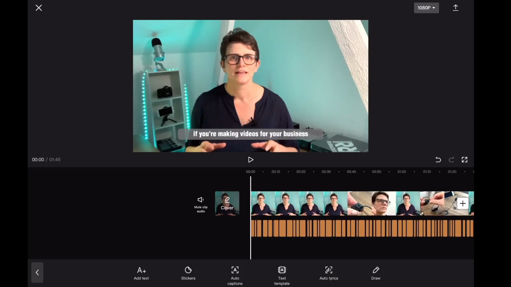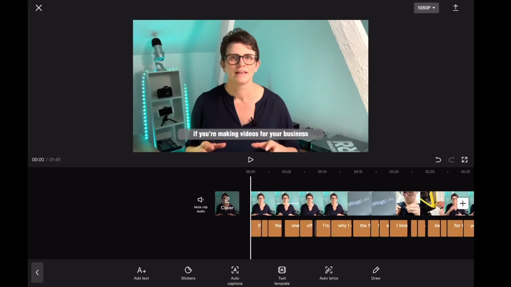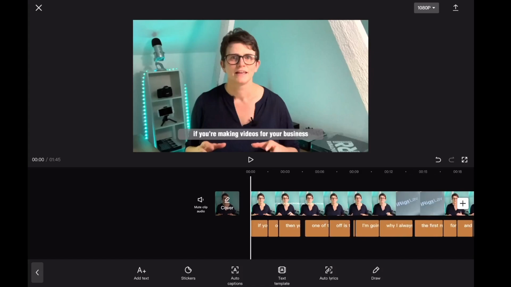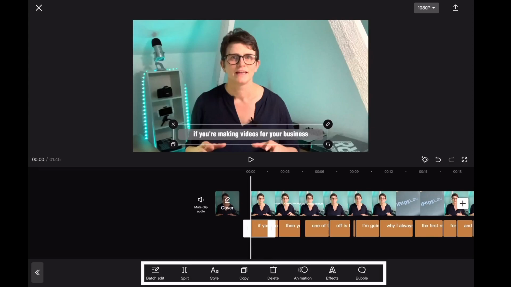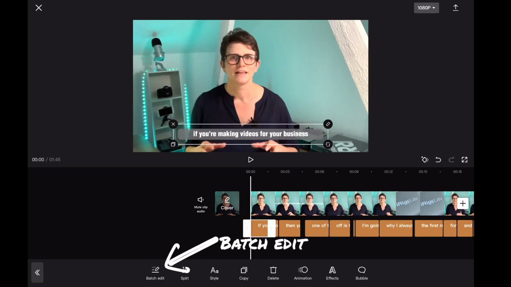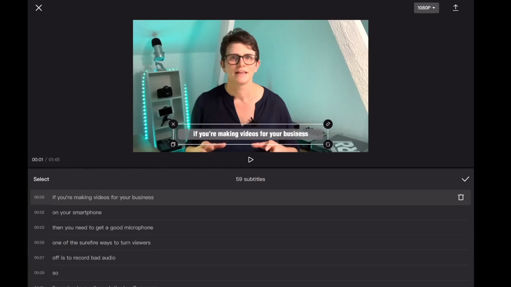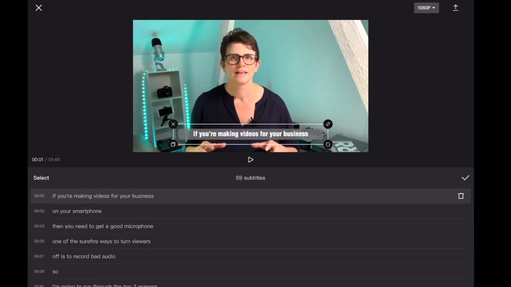I'll come back to the timeline and I'm just going to pinch outwards to zoom in on the timeline and tap on my first caption to select it, and you'll see that by selecting that first caption in white, down in the bottom the toolbar changes, and now I've got the batch edit. And this is my starting point for changing the spelling and grammar and so on.